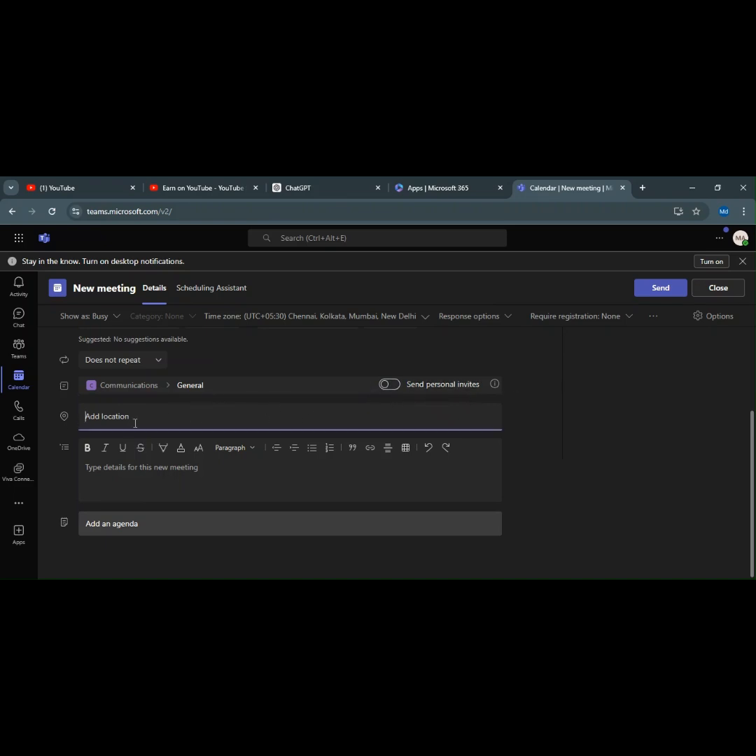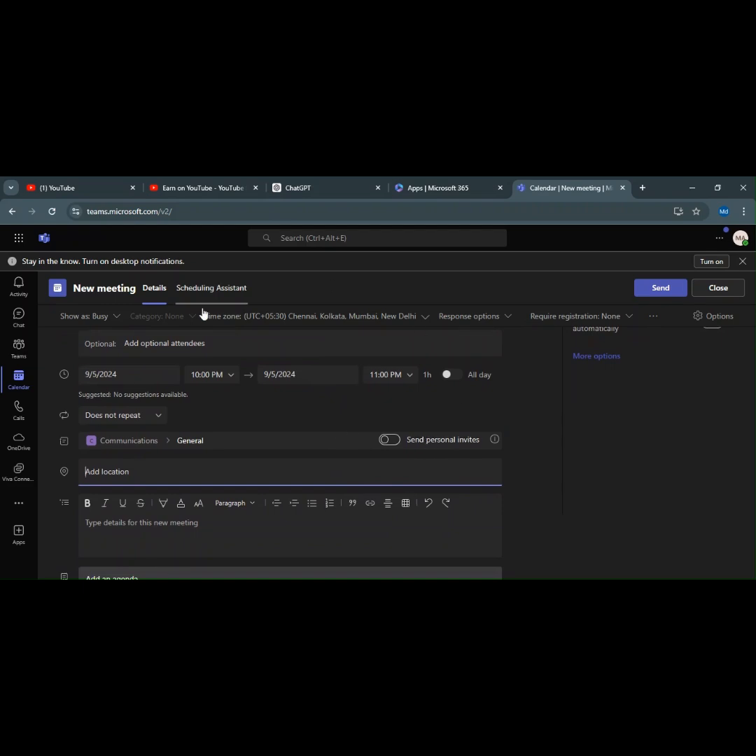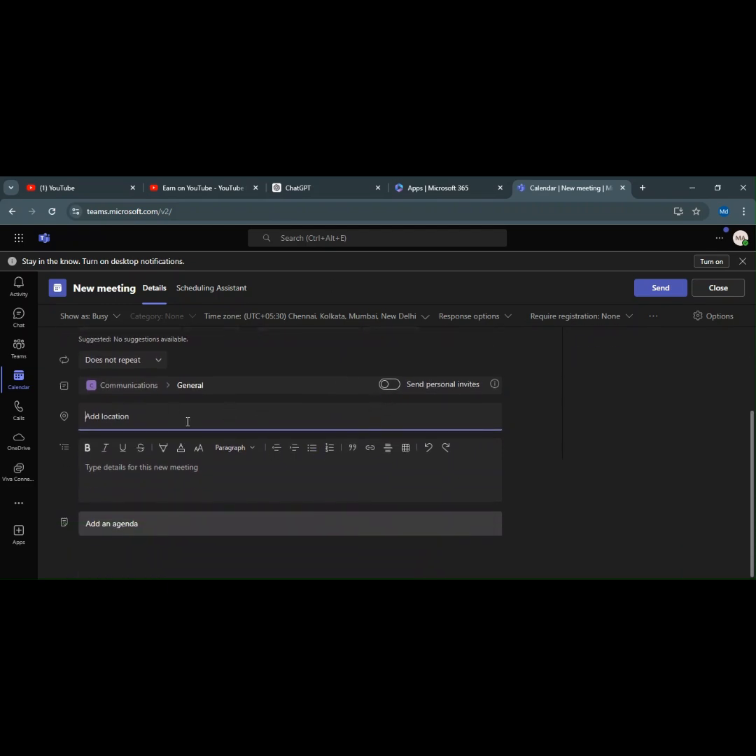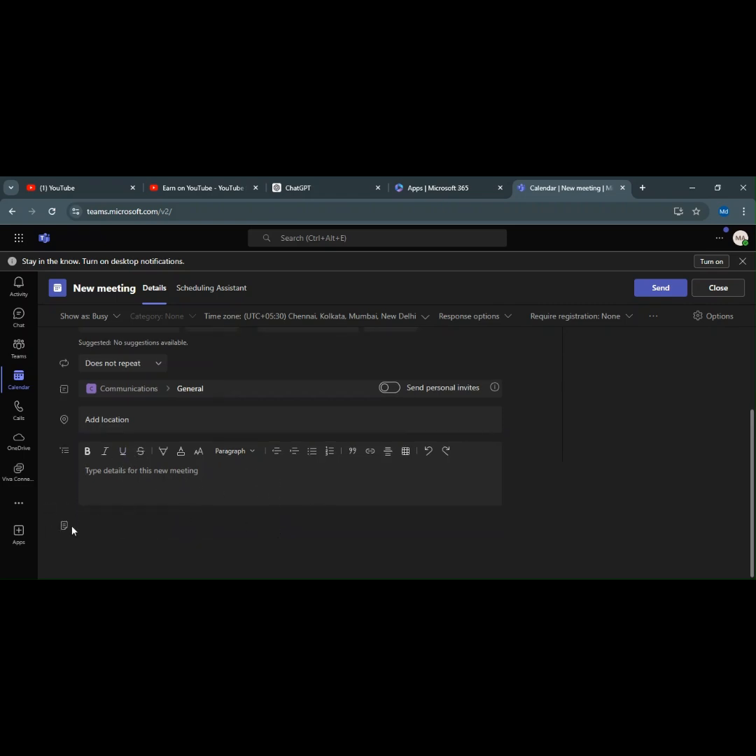Location: you can put the location if you are having a physical meeting and scheduling for your notification, so you can use this add location option. You can type the details of the meeting, and you can set up the agenda of the meeting.